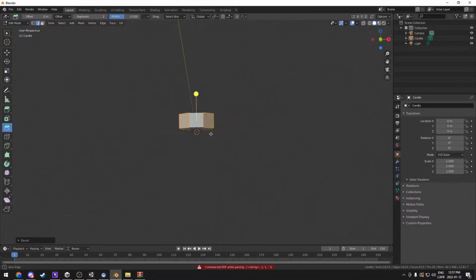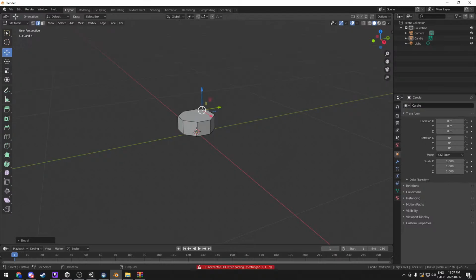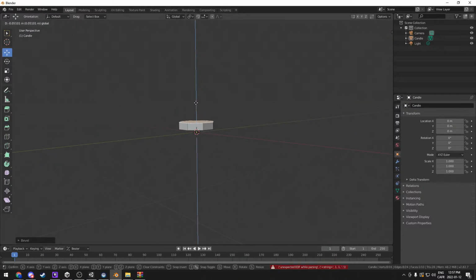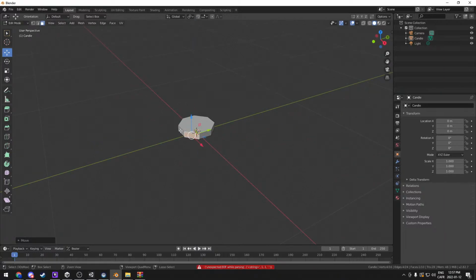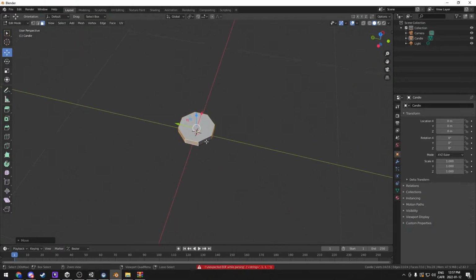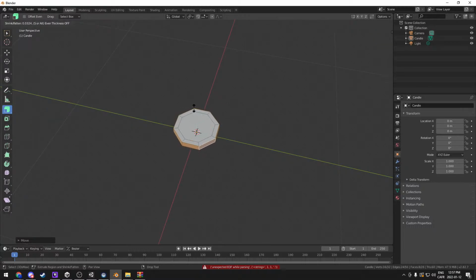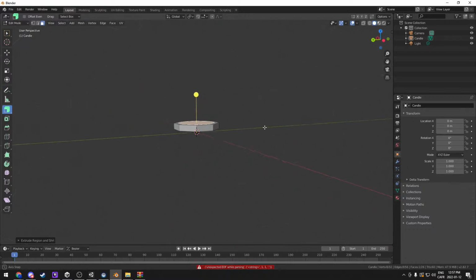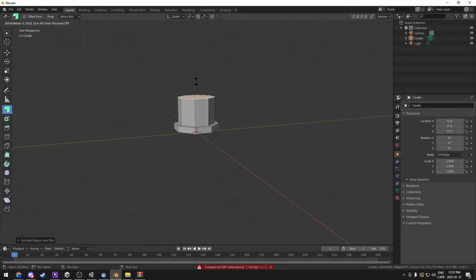Just a nice octagonal candle shape. Leave it fairly low res. And I want something, oops, faces, a little lower. So, select, select, select, select, select, select, select, select, from the normal, please. As such, and then I can move this up to something like this.